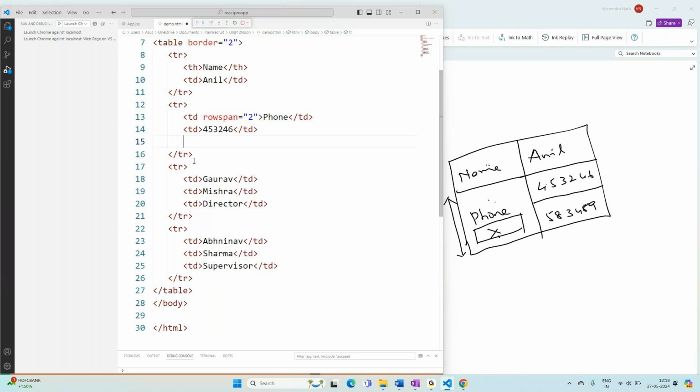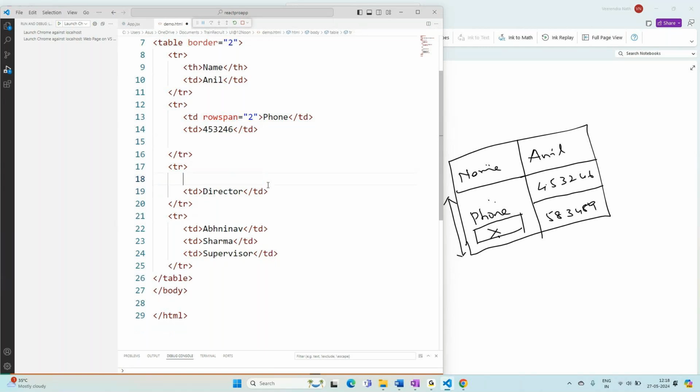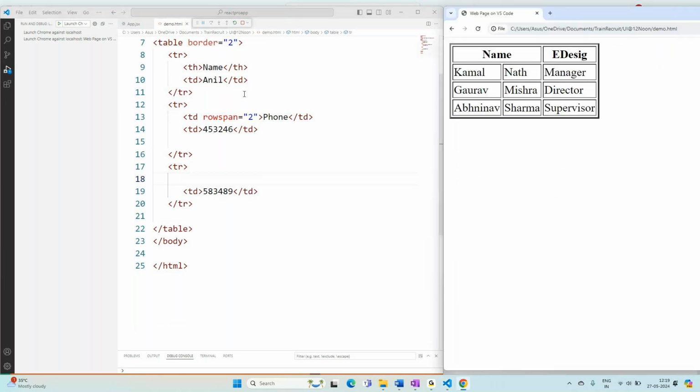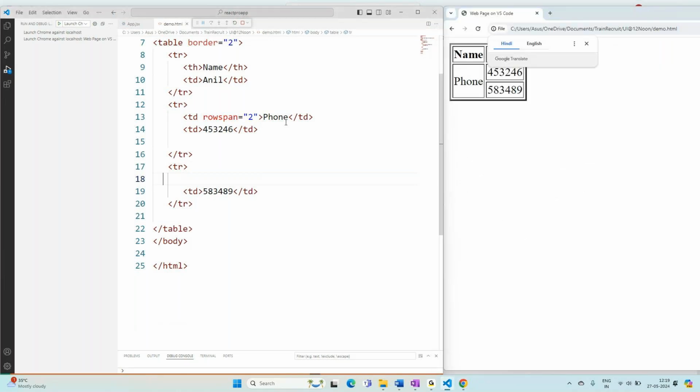Next, here you don't have to pass any first data. No need to pass the first data. So what can you pass? You can pass only 5, 8, 3, 4, 8, 9. I don't want the third row. Am I clear? Let me run this. Now you got it. So name Anil.